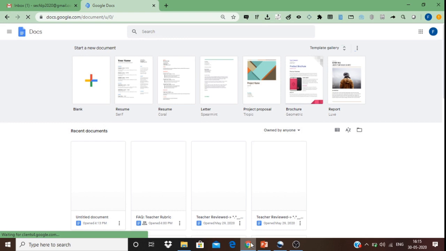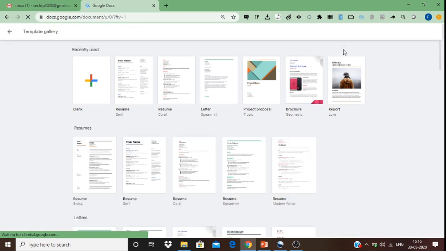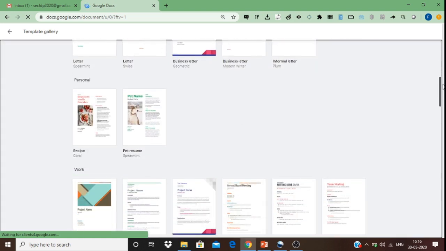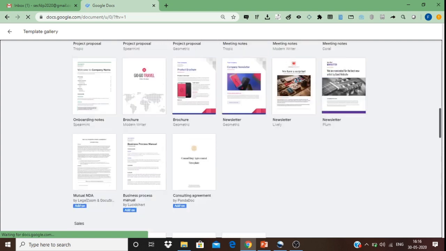Let us see some more features of Google Documents before going on to Google Forms. If you see, Google Documents by default has various templates. It has predefined templates for resume creation, for letters, for project proposals, for brochures, and yes, we have many more things. You can browse from the template gallery and use them for your work.